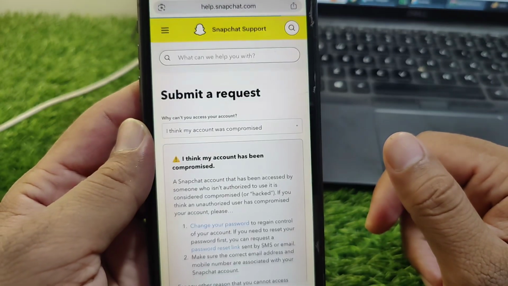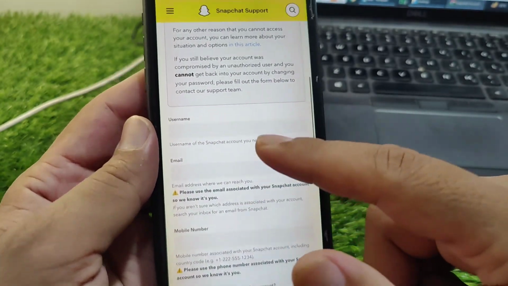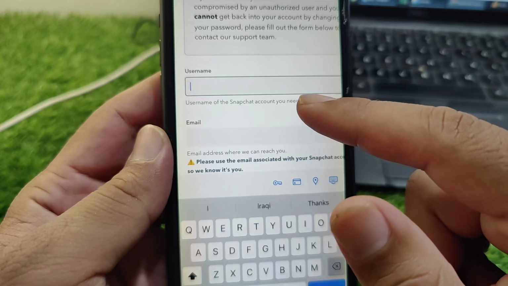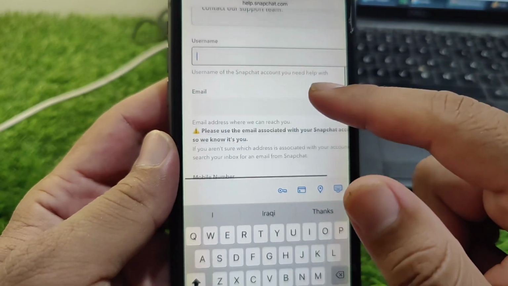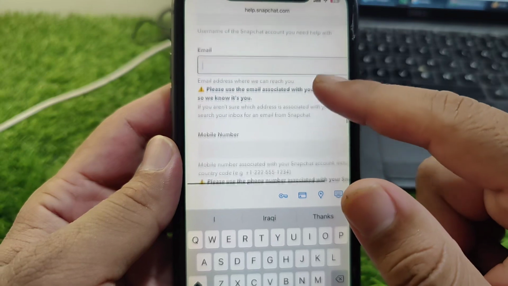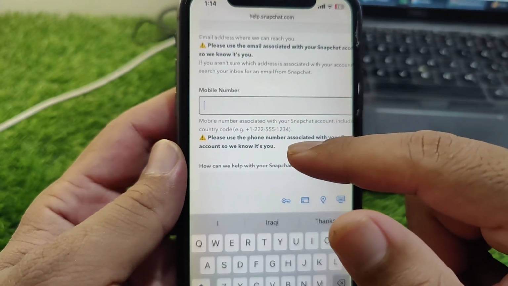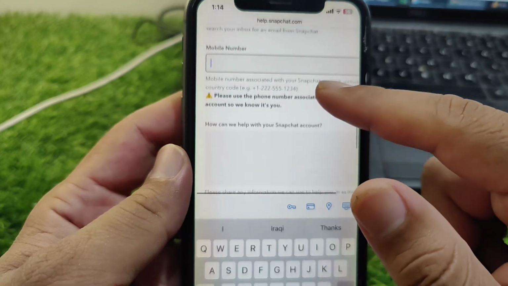and wait here for some seconds, and from here scroll below, and from here you have to give your username on Snapchat, give your email address that is associated with your Snapchat account, and from here give your phone number which is also associated with your Snapchat account.